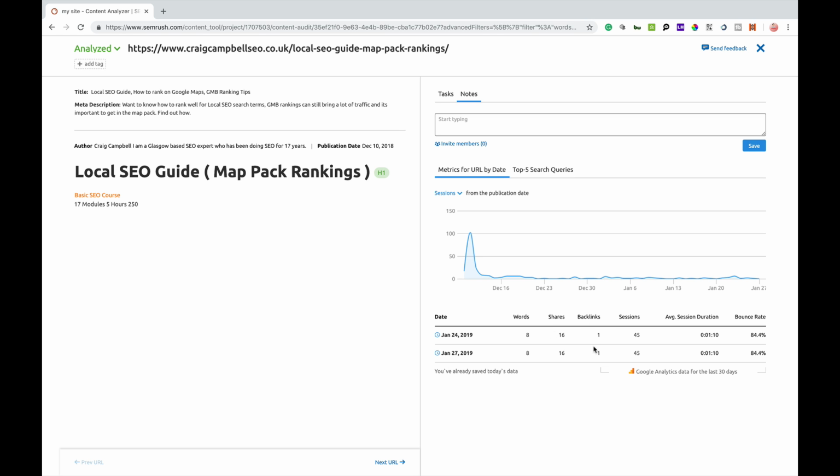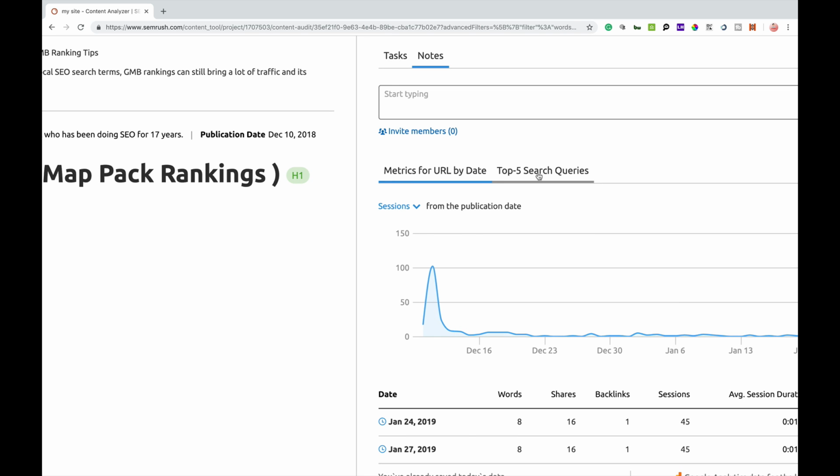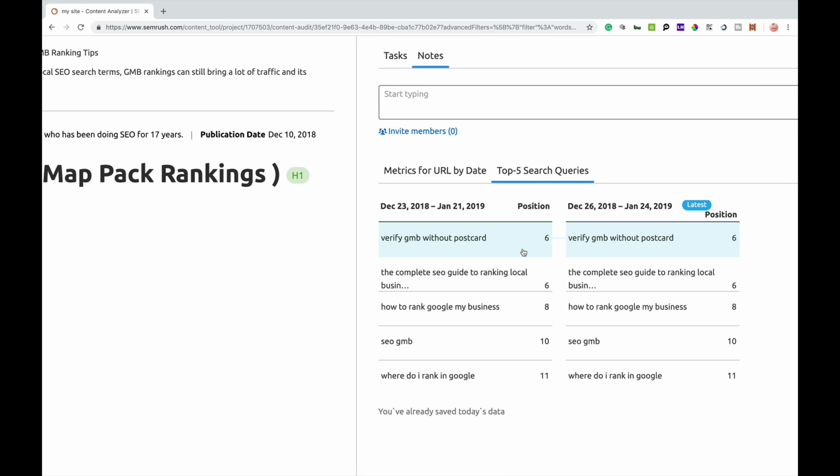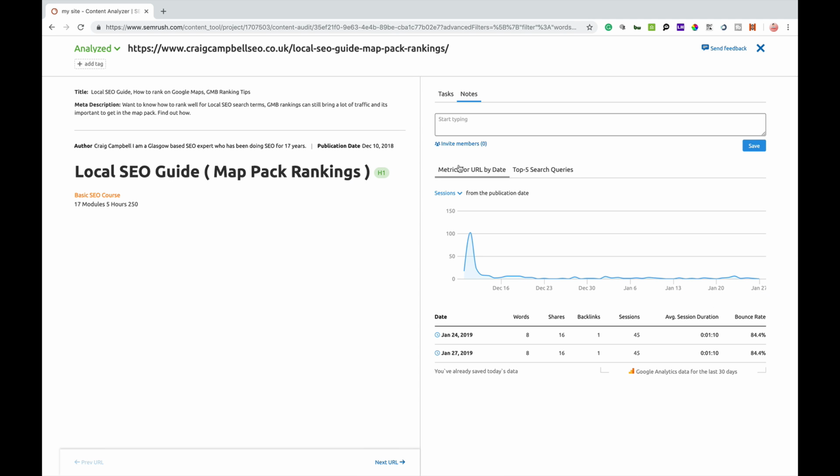But you can see it's got some shares, some backlinks. People are on it for an average session of 1 minute and 10 seconds. You can also click this little part here where it says top 5 search queries, and it will show you some search queries that particular URL actually ranks for. So how to rank Google My Business, the complete guide to ranking local business, verified GMB without postcards, and stuff like that. So you can look at the top 5 search queries as well, which is quite an important thing in my opinion anyway.